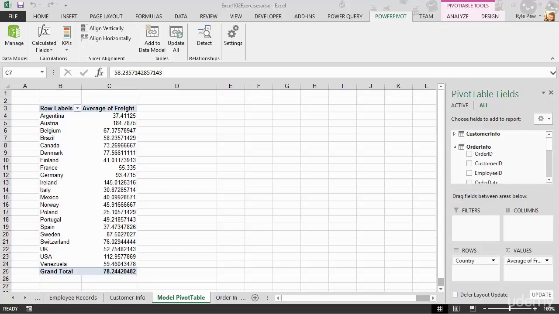So we've seen creating a data model, creating relationships between the various data sets within the data model, and we've seen creating a pivot table based off of that data model. Now let's take a look at getting back into the data model and creating calculations within the data model environment. Let's take a look. I've got the example file back open here.